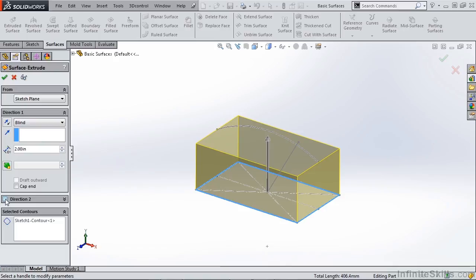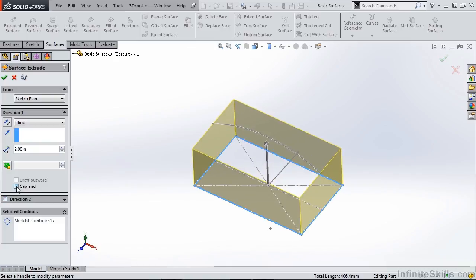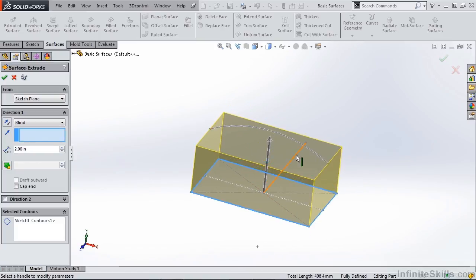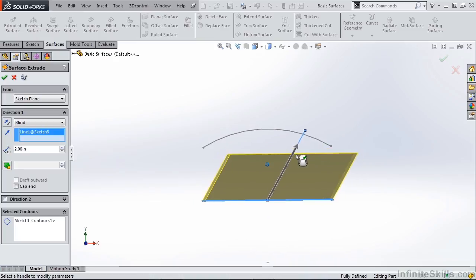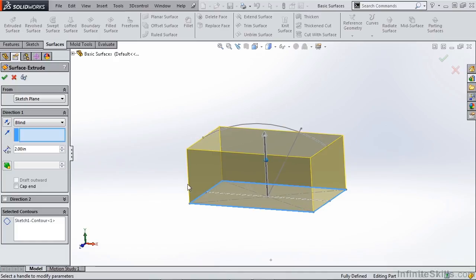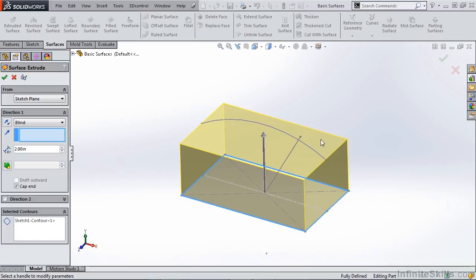The important options that are specific to extruded surfaces are these cap end options. So we can draft inward and outward, we can change our end condition, we can even change the direction in which we are extruding. For instance, we have a sketch here that's 60 degrees off normal. But we want to go ahead and focus on just a straight extrude with no taper. If we select our cap end option, it's going to create a planar face at the end of our extrude.